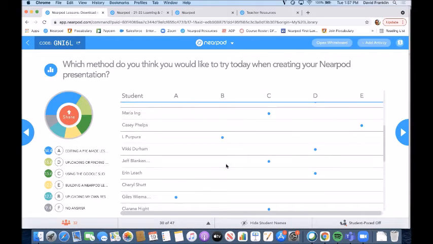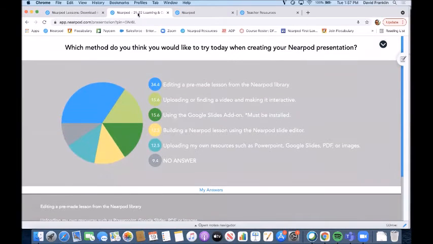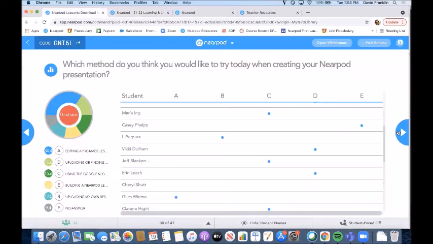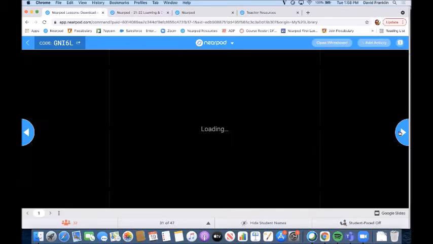All right. Okay, I'm going to share out results here, and on your student screen, you can see the results. So editing a pre-made lesson from the Nearpod library, uploading or finding a video, making it interactive, using the Google Slides add-on. And then down from there, building Nearpod lessons using a slide editor, which is building from scratch, and then utilizing your own resources. So that kind of gives me a nice roadmap here. So we'll jump into editing a pre-made lesson first. Thank you for doing that poll for me, please.